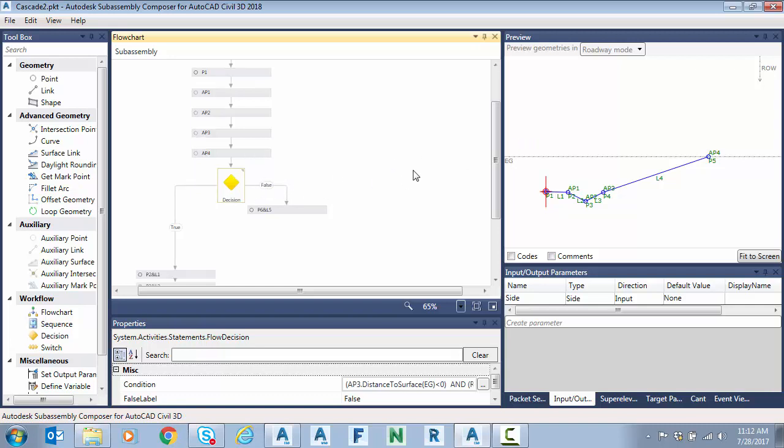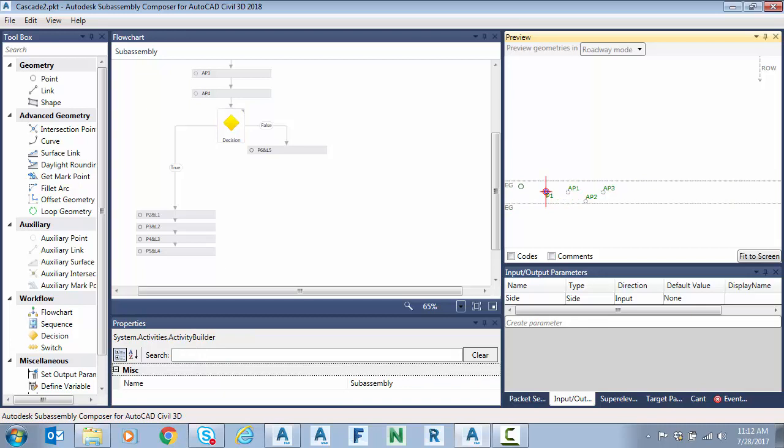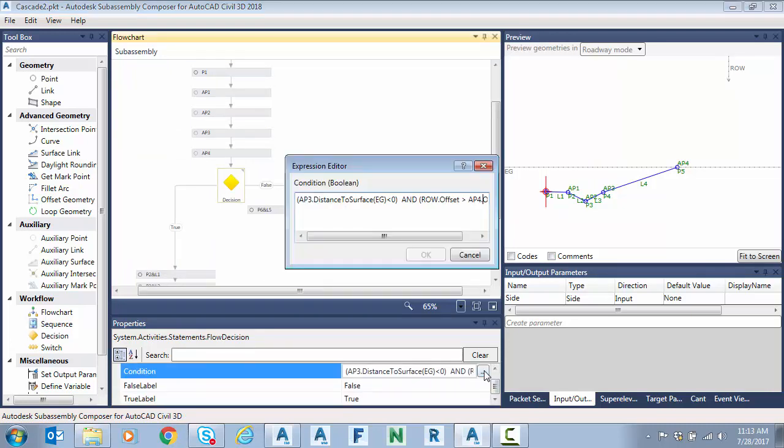So let's take a look at the decision. What I'd like to do is I would like to decide, okay, is the EG above or below AP3? That'll tell me if I'm in cut or fill at AP3. And then also, I would like to decide, is the right-of-way outside of this daylight point, AP4 or P5, or is it inside? So that's my criteria.